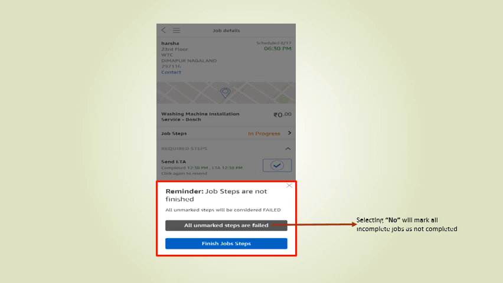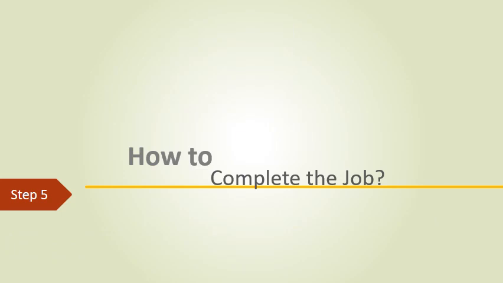So in case if you select this option, this will automatically mark all the incomplete job steps as failed and take to the price confirmation page. If you select Finish Job Steps, it will take you back to the job checklist and will allow you to mark the unmarked steps as completed. Once you have selected either of these two options, it will go to Complete Job by either marking it as completed or not completed.